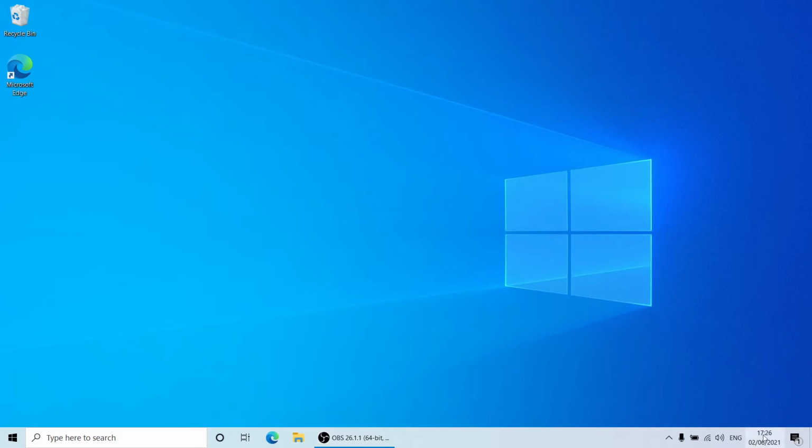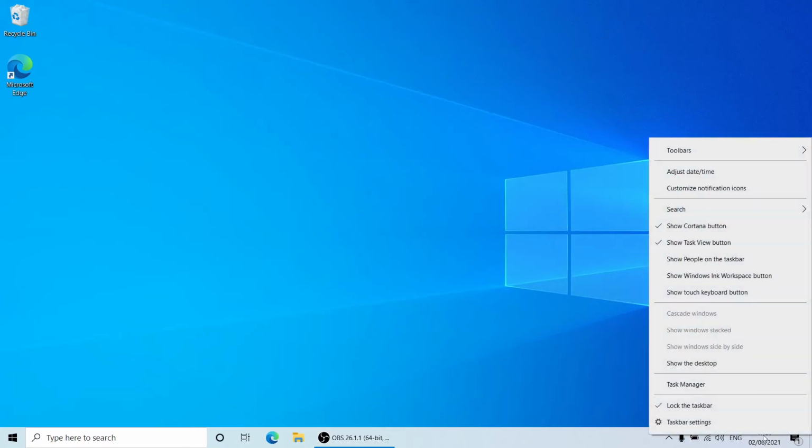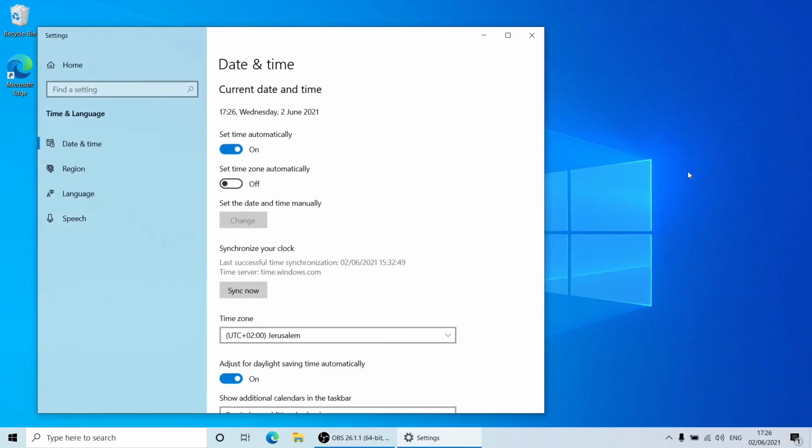The easiest way is right-clicking on the date and time, then adjust date time. Make sure your time zone is correct, then where it says set time automatically, turn it off. And then turn it on again.